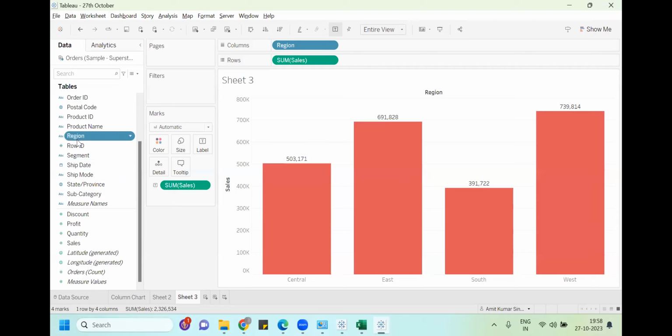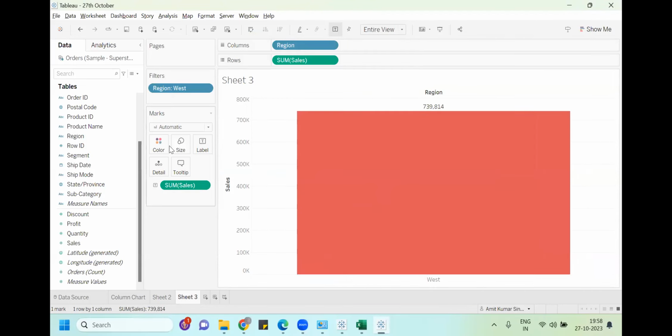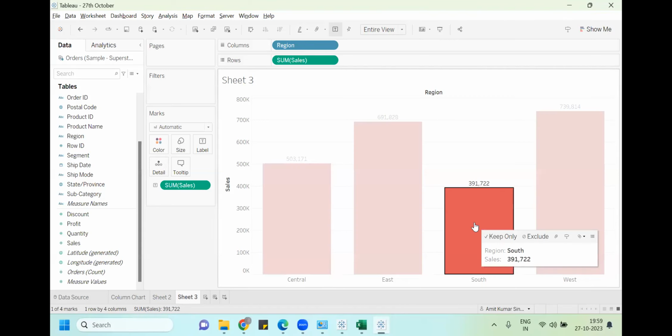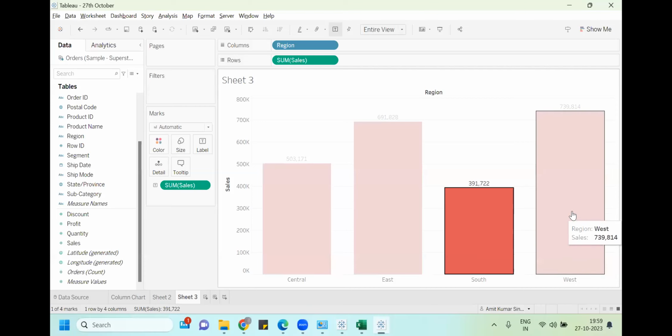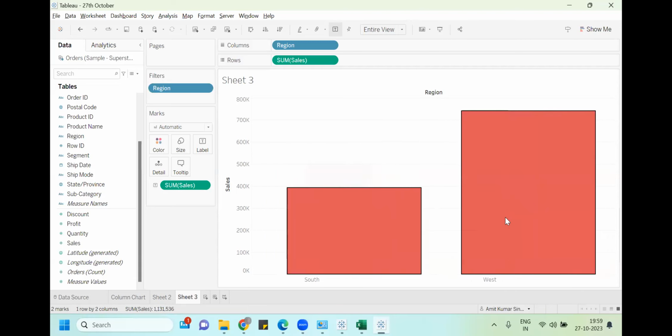Either you can drag region again under filter and just click on west or east, whatever, and that data would be visible. This is one way of doing it. The other way of doing the same thing: I clear the filter. Maybe I want south and west. Just click on south, press control, click on west, and click on keep only.